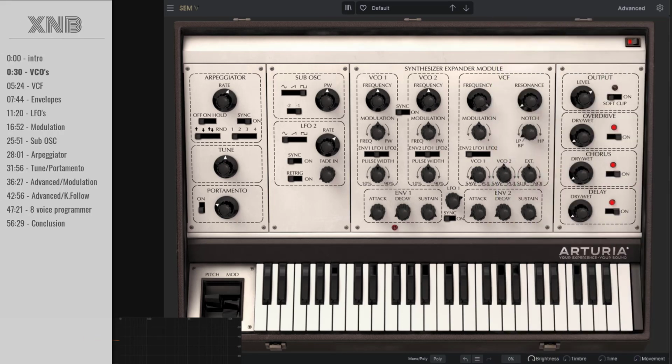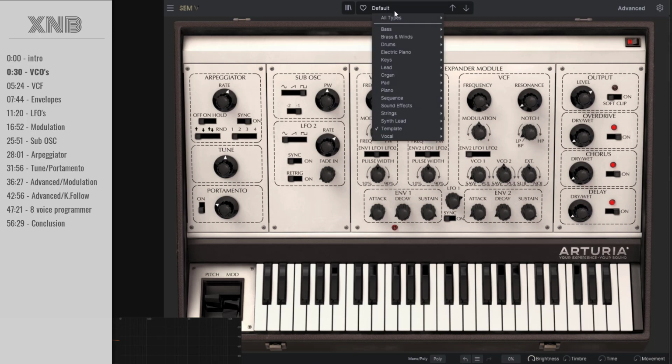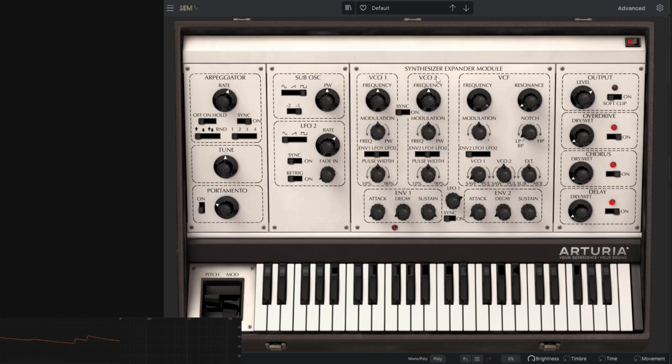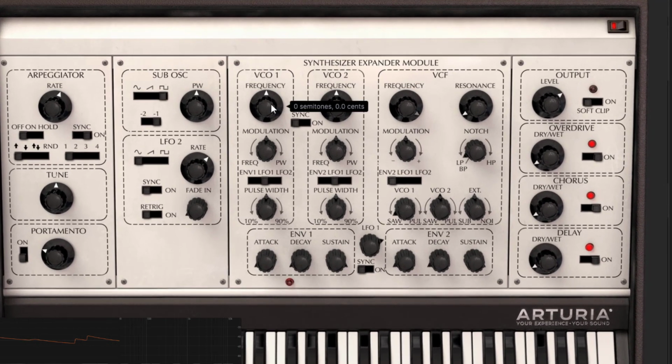So we are going to start with the oscillators and the sub. Right here, we will always start from a default patch. By default, you have the VCO1 and the VCO2, and you can go 24 semitones up and 24 down, right? Pretty straightforward. If you want to go to the notes in between, you can right click and go in cents, in small amounts. And by double clicking, you always go back to 0 semitones.